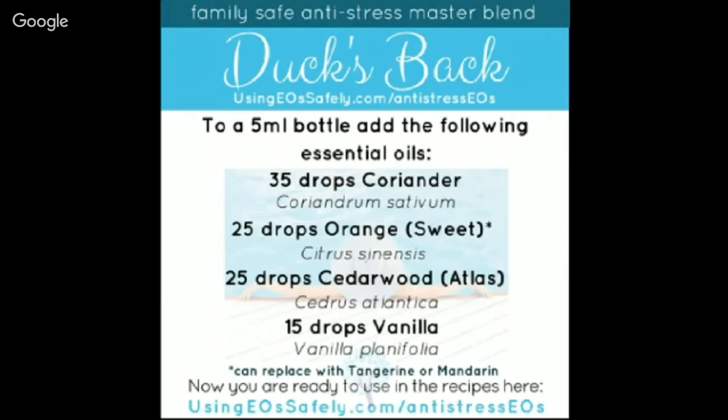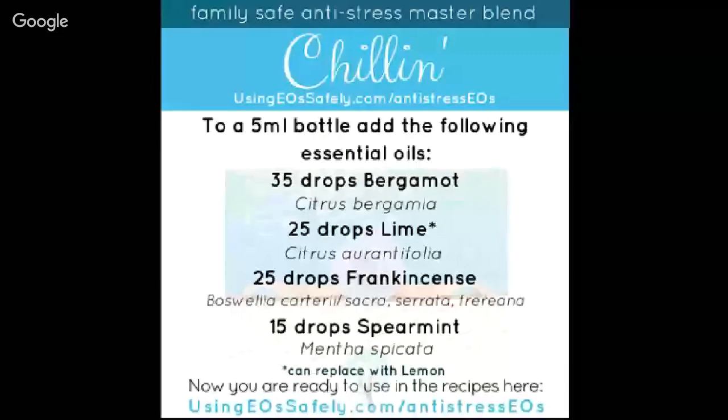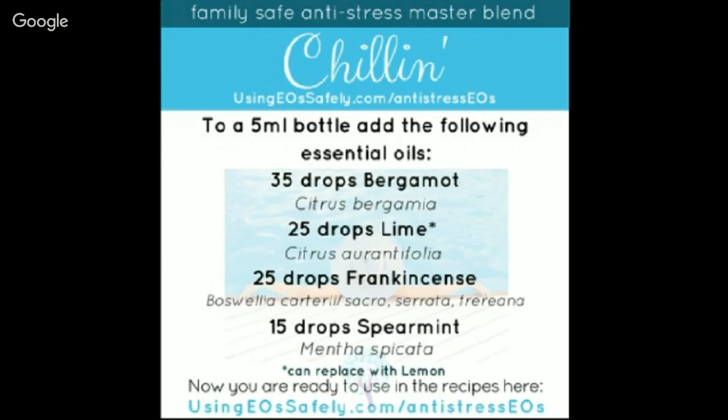The second recipe I have, and again, both of these are family safe, is called Chillin'. And this one is really awesome too. Smells so delicious. This is a blend of bergamot, lime, frankincense, and spearmint. So 35 drops bergamot, 25 drops lime, which you can replace with lemon to get a similar aroma, 25 drops of frankincense. Any species is fine. They're all going to be good for reducing the stress, and 15 drops of spearmint.